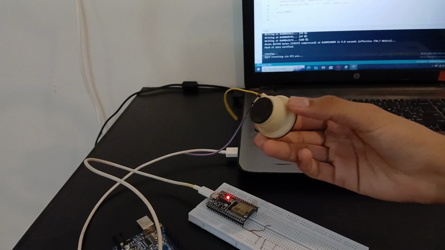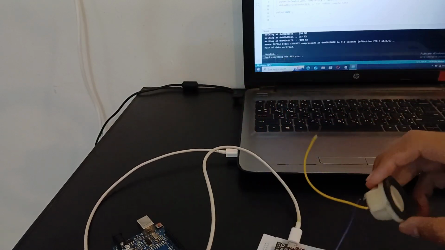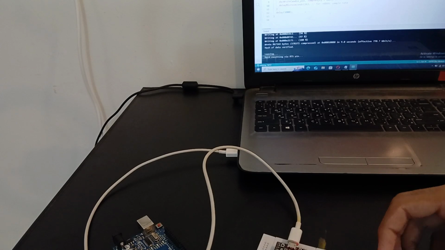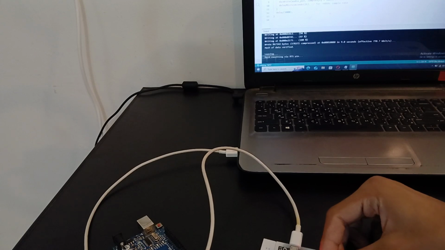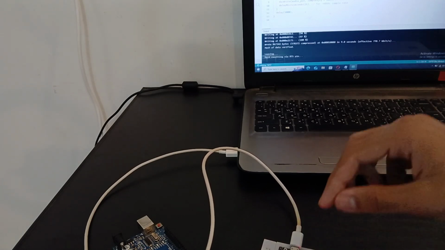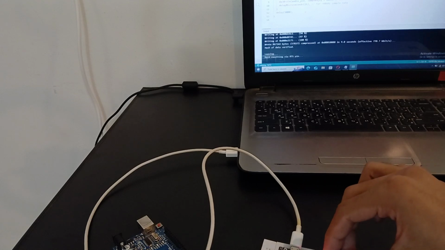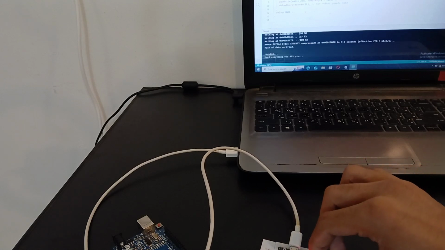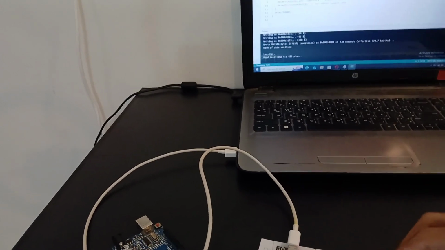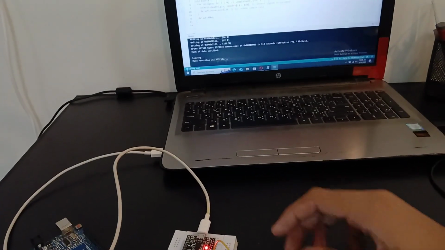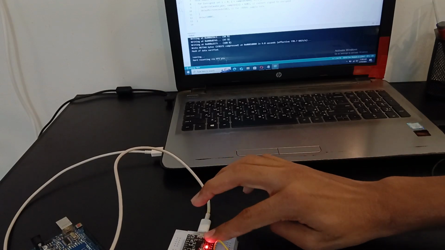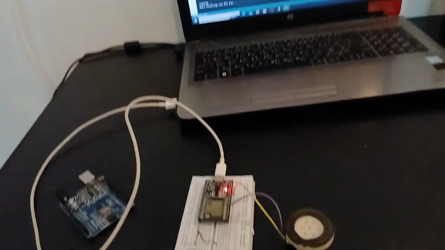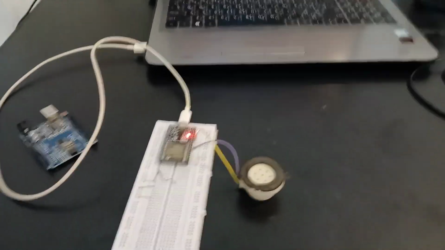Now we're going to use a small, low power speaker and attach it to the ESP32. In the code we defined the audio pin as pin number 25. So I'm going to connect one end of the speaker to pin 25 and the other to the ground. If you listen closely, the sound along with the background music is audible.